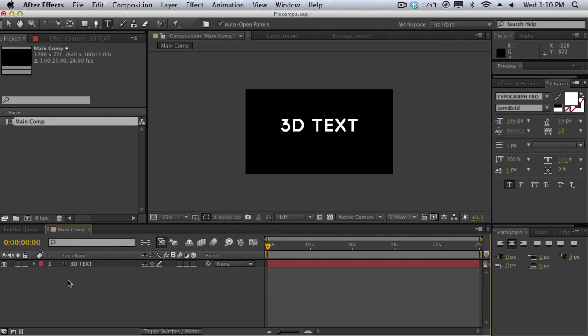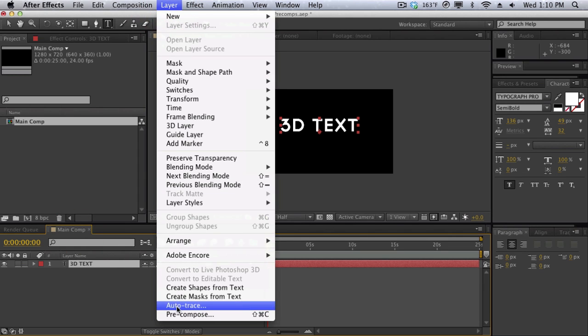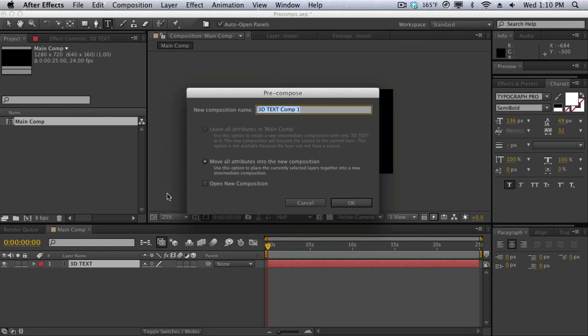So pre-comp things by highlighting all the layers that you want to pre-compose, and then going to Layer, Pre-compose. And this is kind of like grouping things together within Photoshop or Illustrator, or kind of flattening things down. And there are so many reasons why you would want to do this for a myriad of effects and plugins, but I'm just trying to brush the surface here.